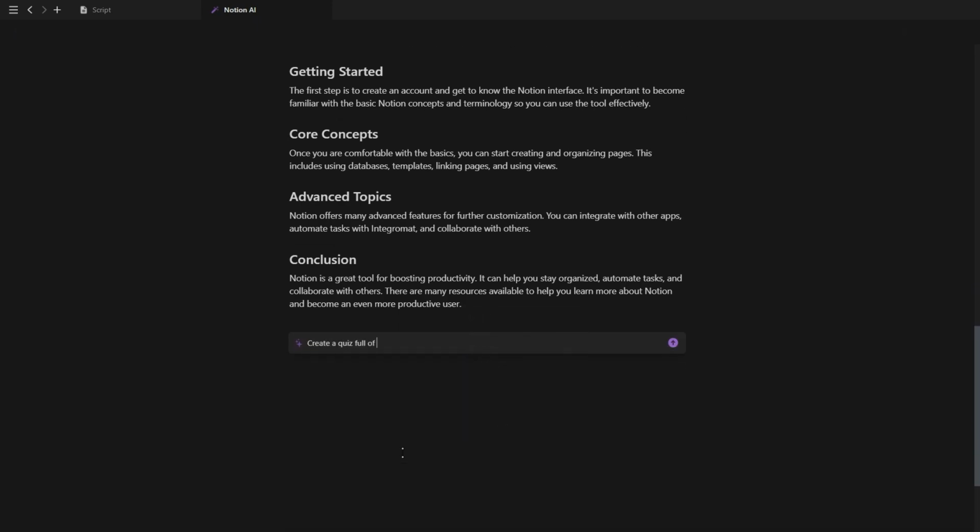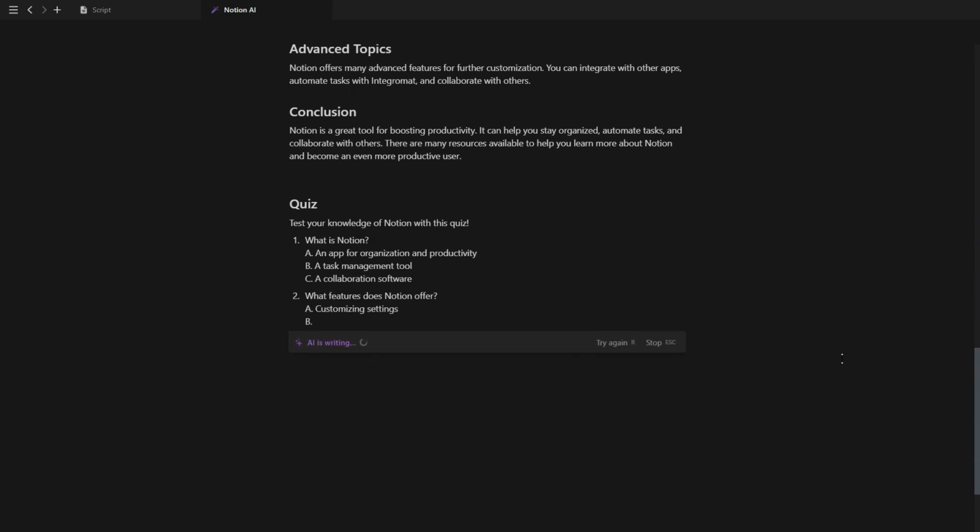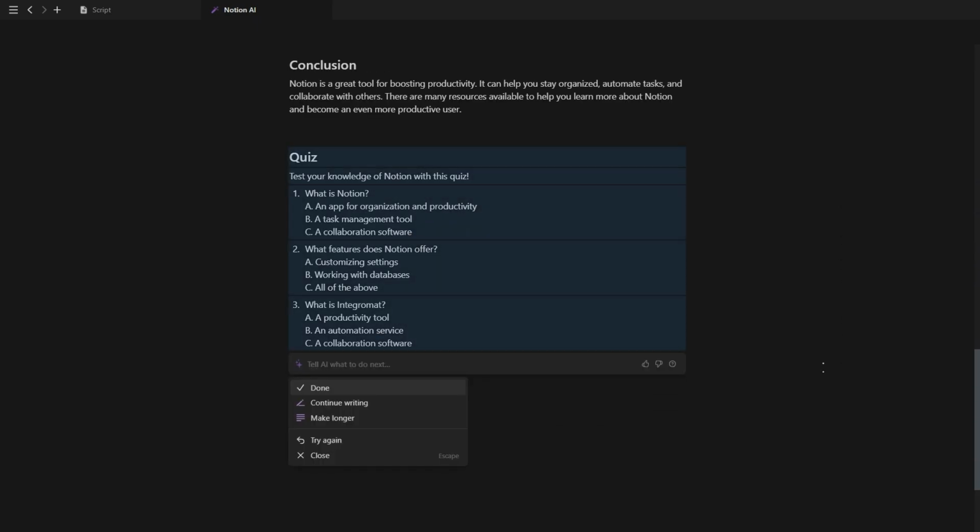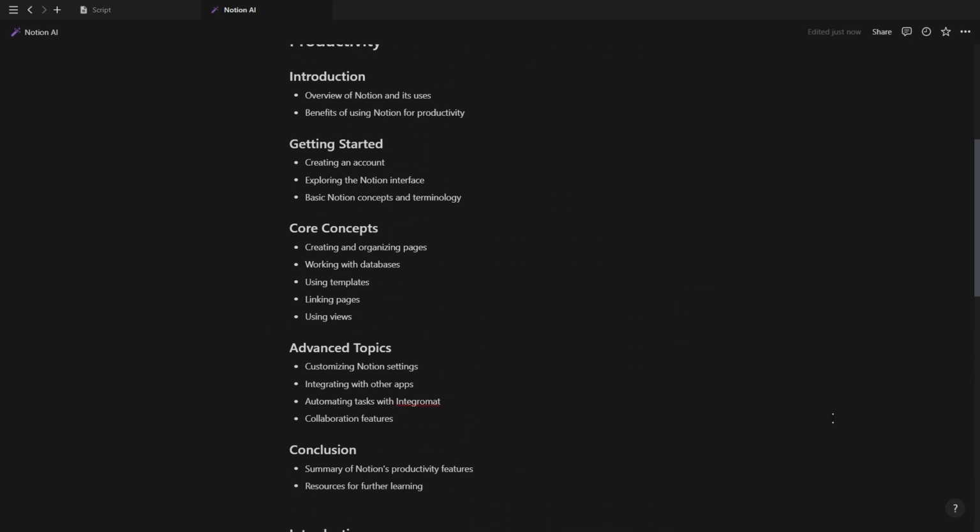You won't be able to generate a full course just from a single prompt, but the Notion AI works similar to ChatGPT in the sense that it has a memory of your conversation inside a Notion page.